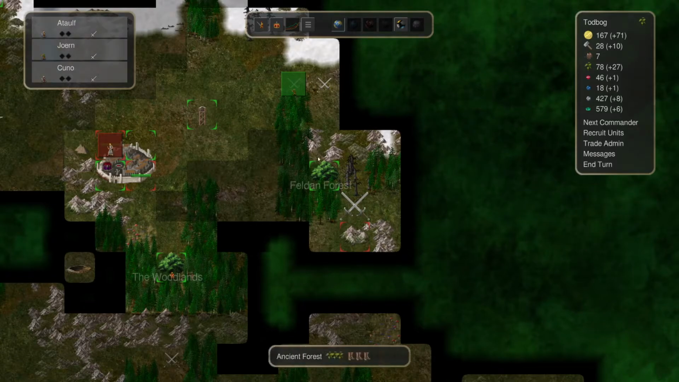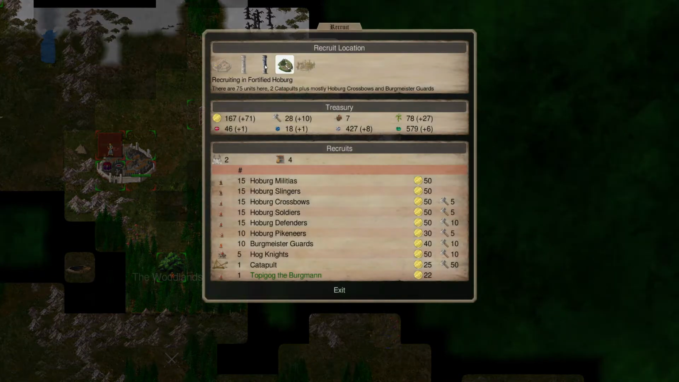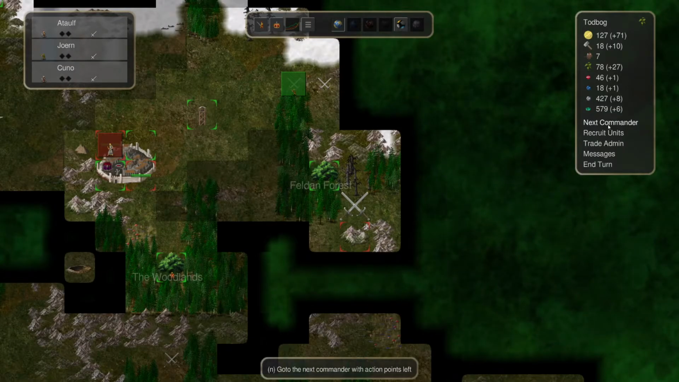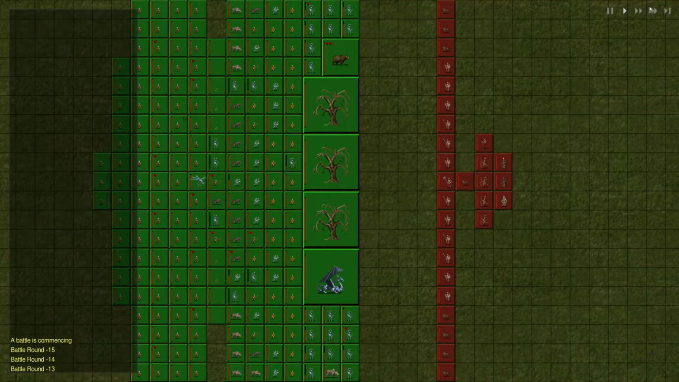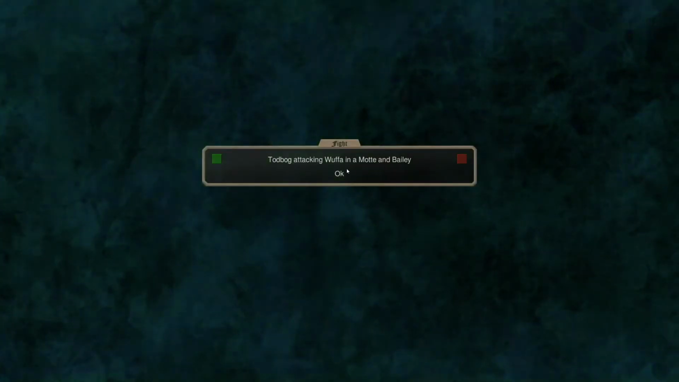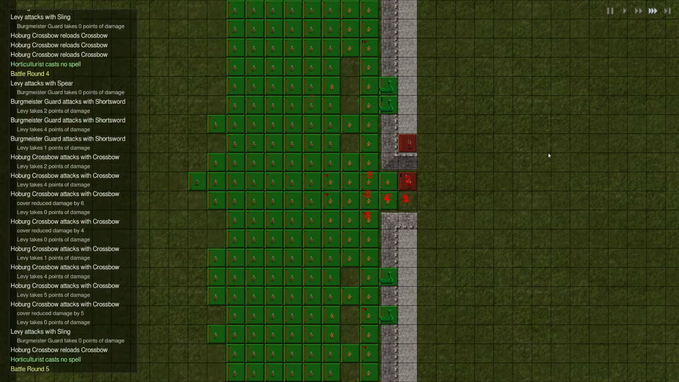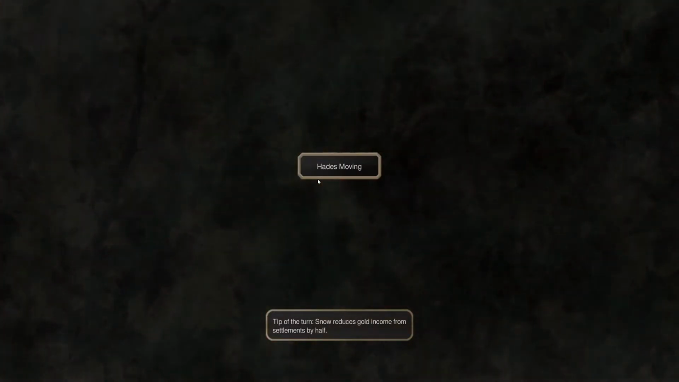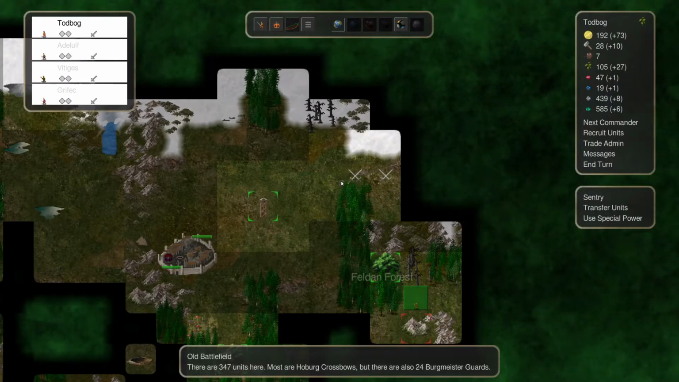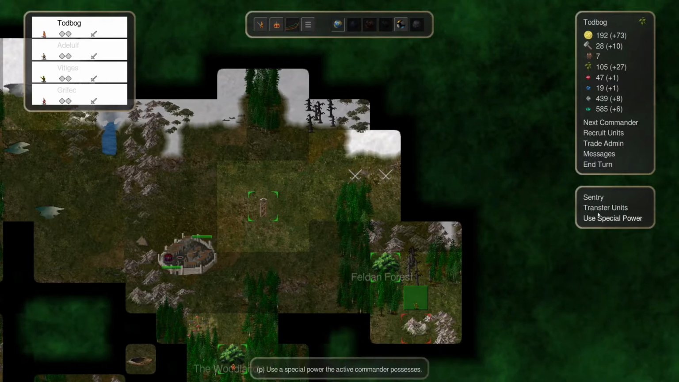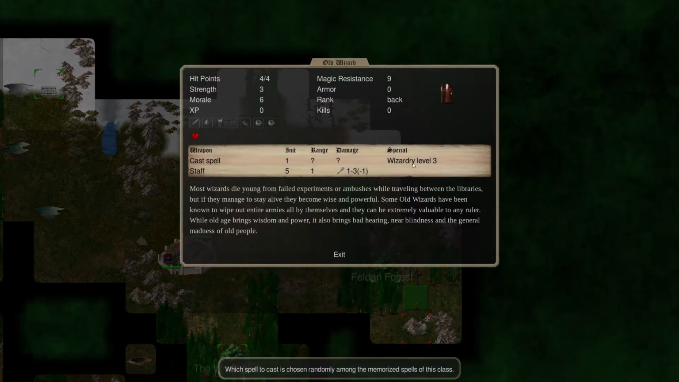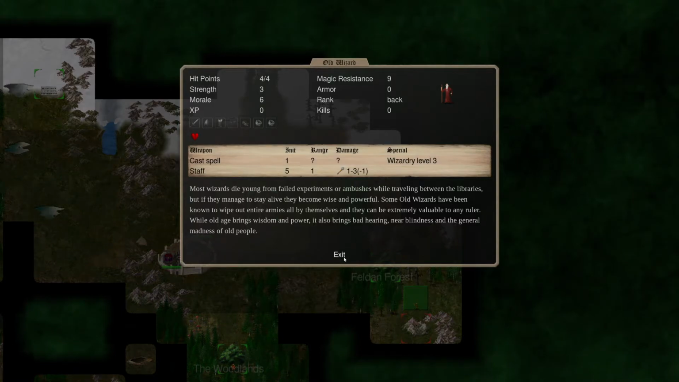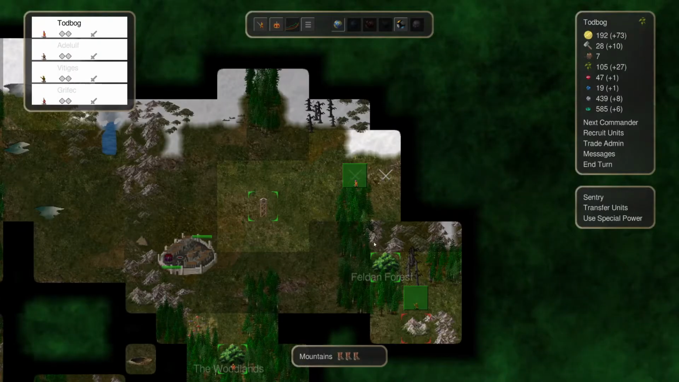We'll go here and do recruitment. Definitely need to get this city back up to snuff. So get some more Burgmeister guard there. Nice. Conclusion, so same here. Yeah, he's just gonna take everything. Because he is annoying like that. Oh my god, 403 gold for an old wizard. Wizardry level 3, that would have been so cool. He lost an eye, so he's a one-eyed wizard, huh? Okay. Well, that would have been cool, but we don't have the gold for it, obviously, so.